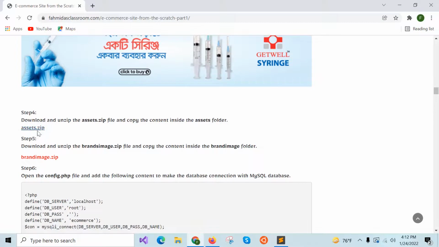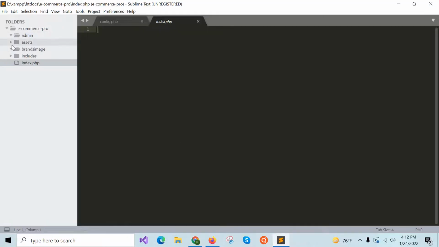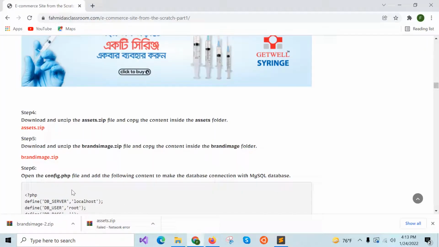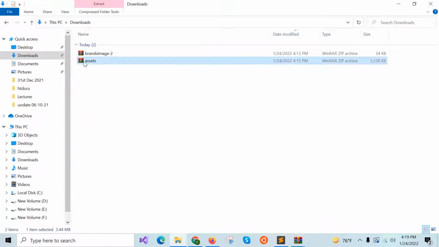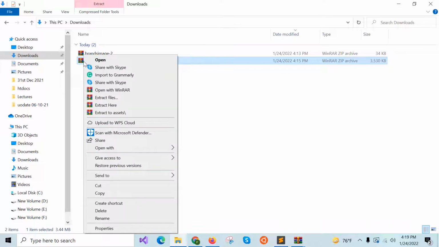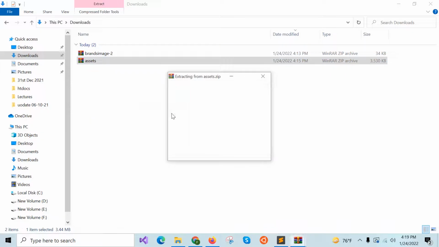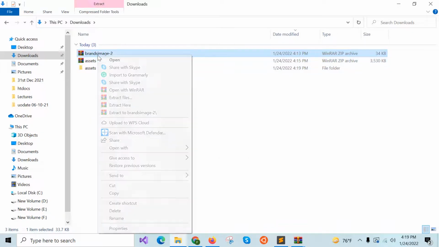Step number 4: you have to download this zip file, unzip the content, and copy this content into the asset folder of the project. Okay, both of our zip files are downloaded, so you have to unzip the files and copy the content into the particular folder. I will unzip here.